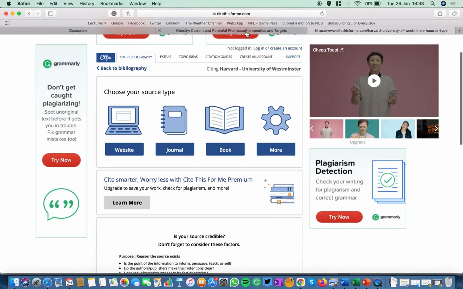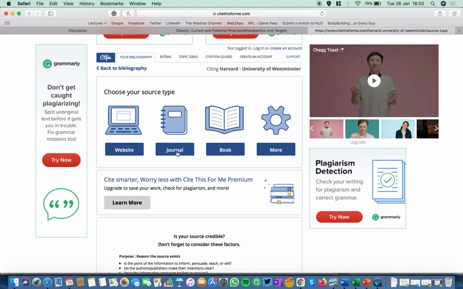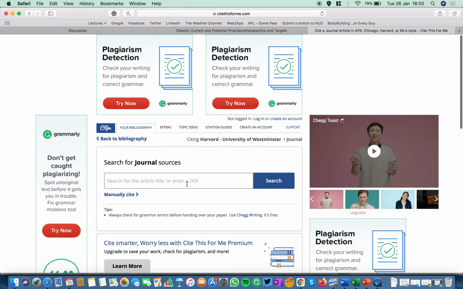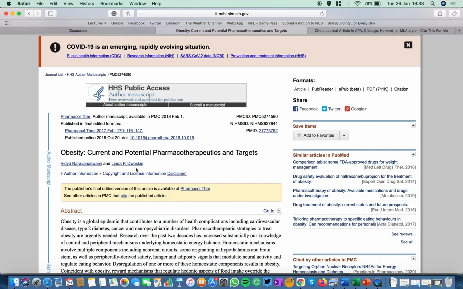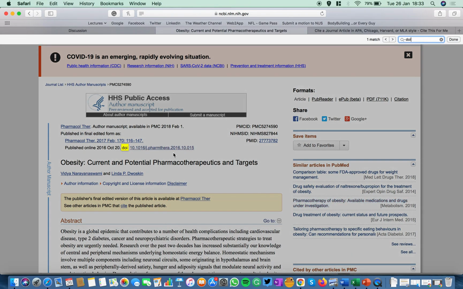So right here, this is my source that I want to reference, and this is not a website, this is a journal. So click on journal, and right here it's going to ask you to search for the article title or enter a DOI. A DOI is something you're going to find here. It should be somewhere in your source. If you can't find it, then press Control F, or if you're using a Mac, Command F, and type in DOI, and it's going to highlight right here.